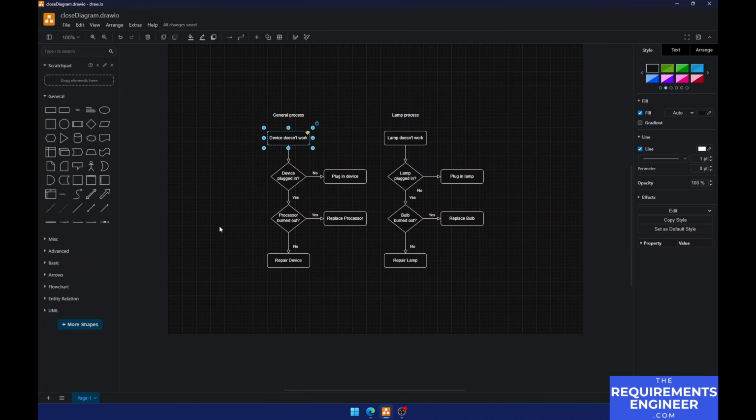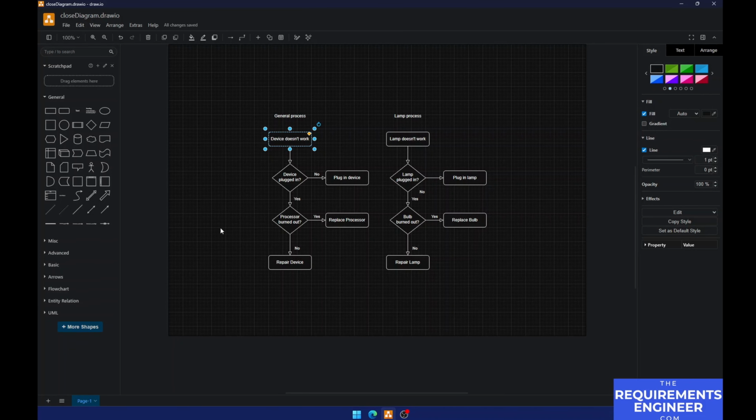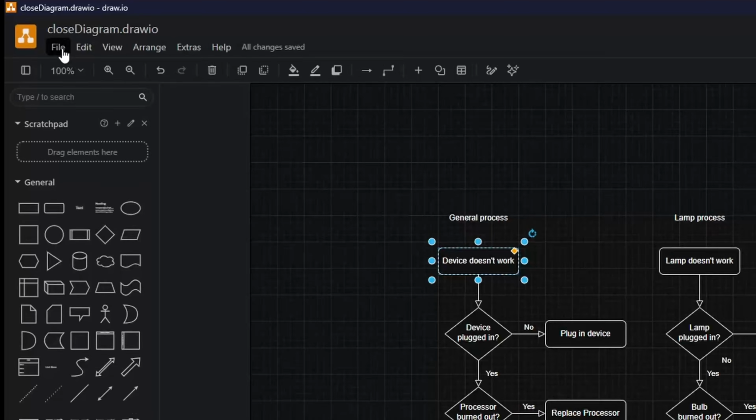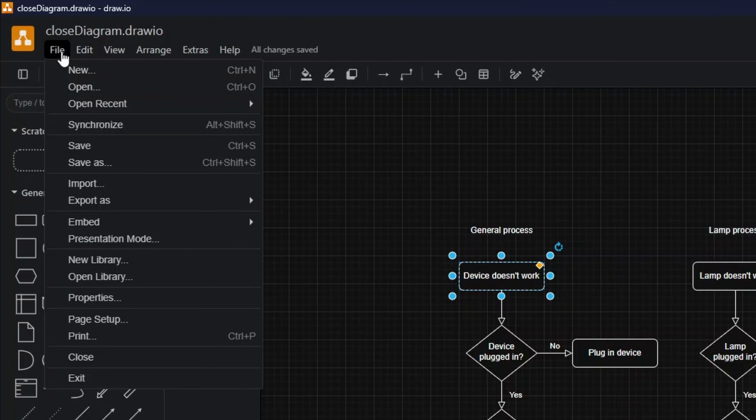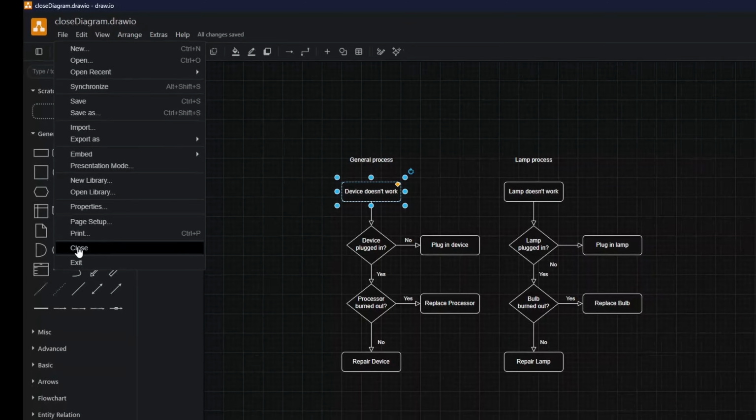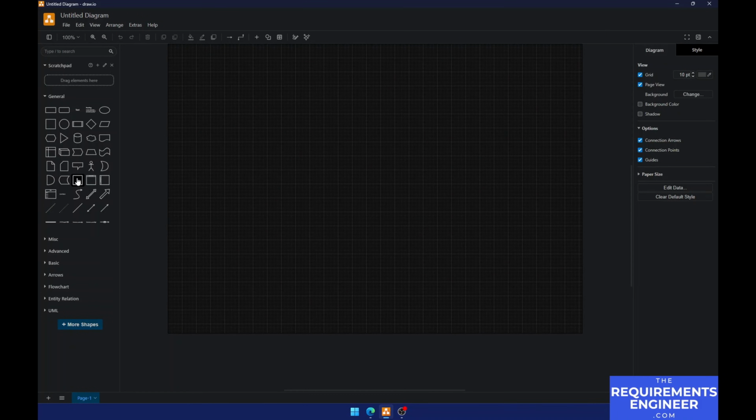Now I go again to the top menu to start the actual process. The File menu opens and I go down the menu. Then I click Close. I only close the currently open diagram. That keeps the workflow controlled.